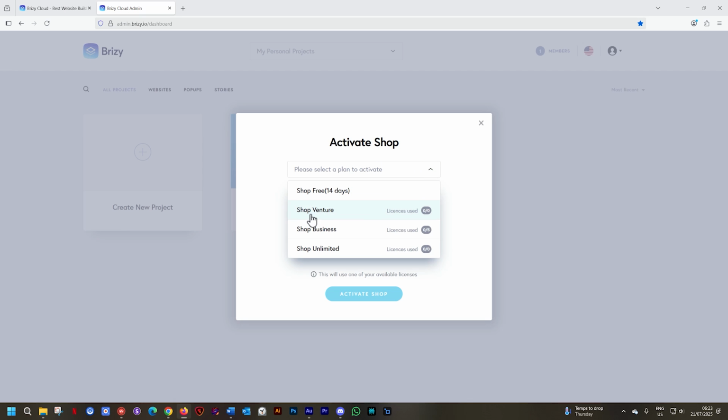Select the drop down, and you see there is the Shop Venture, Business, and Unlimited. These are the three plans that we currently have. And you can also go for the 14 days trial. Next to Venture, you will see I have 0 licenses. I don't have any. Next to Shop Business, I have 0 out of 5. That means I have 5 licenses that I can use. I can open 5 shops across 5 Brizy Cloud websites. And the 0 indicates that I've used none of them. And then for Shop Unlimited, I have no licenses.